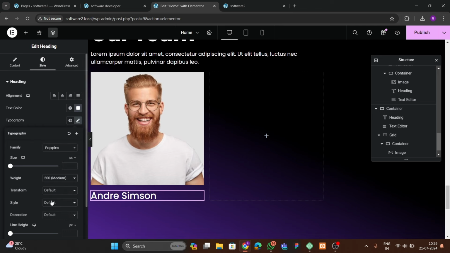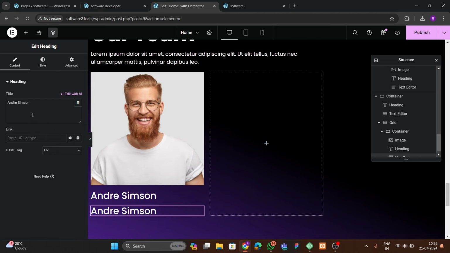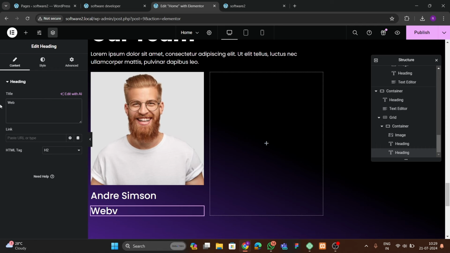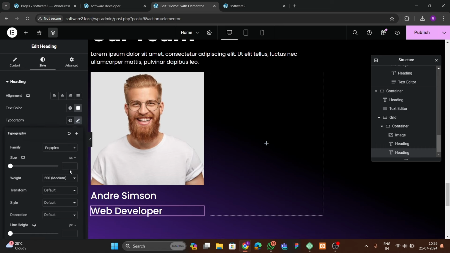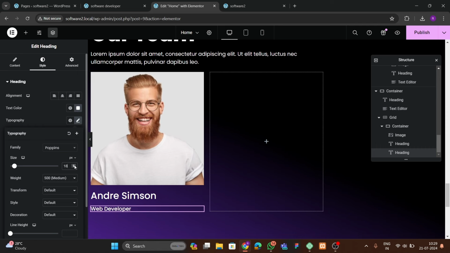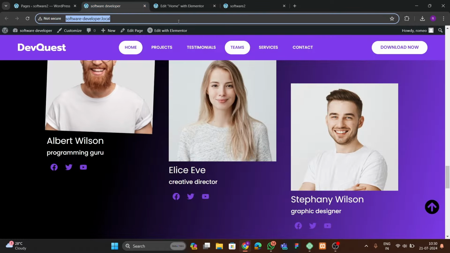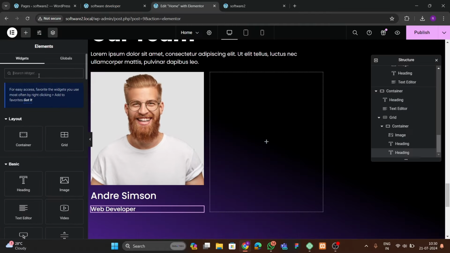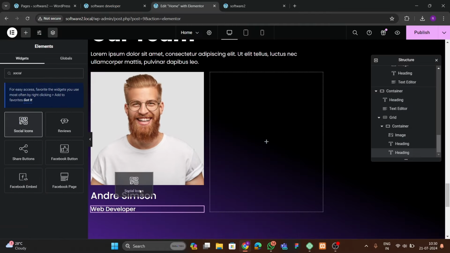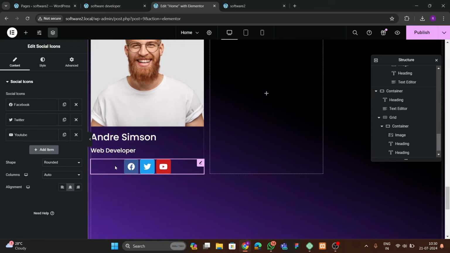Okay, then after that we're gonna make this 500, and after that let's duplicate this here, and here you can just write web position or job post. So here's a web developer, so here we're gonna decrease its size like this. Okay, so this is looking good. Now we're gonna add a social icon here. So suppose it contains some social icons and links which we're gonna want to show to the user.